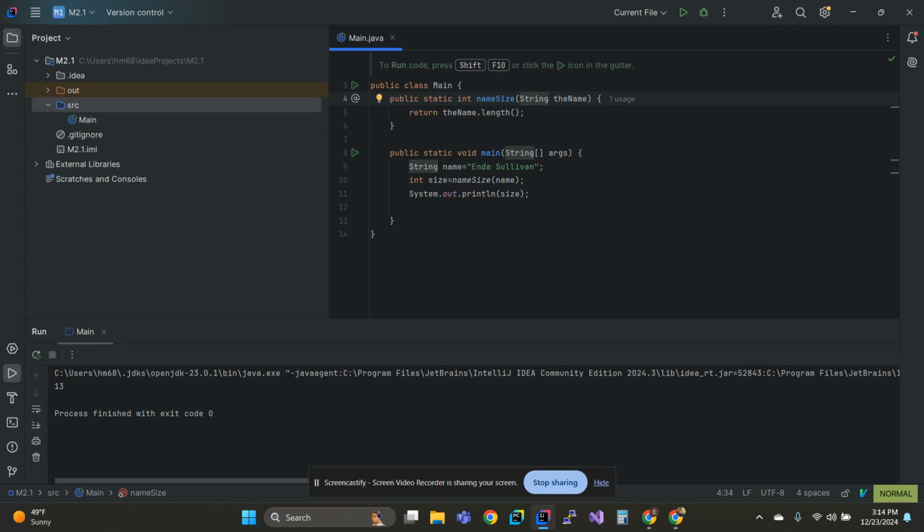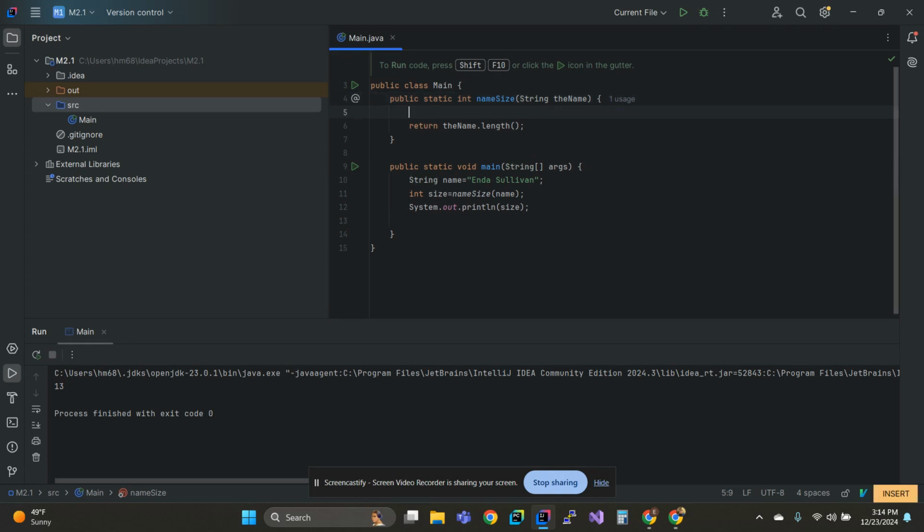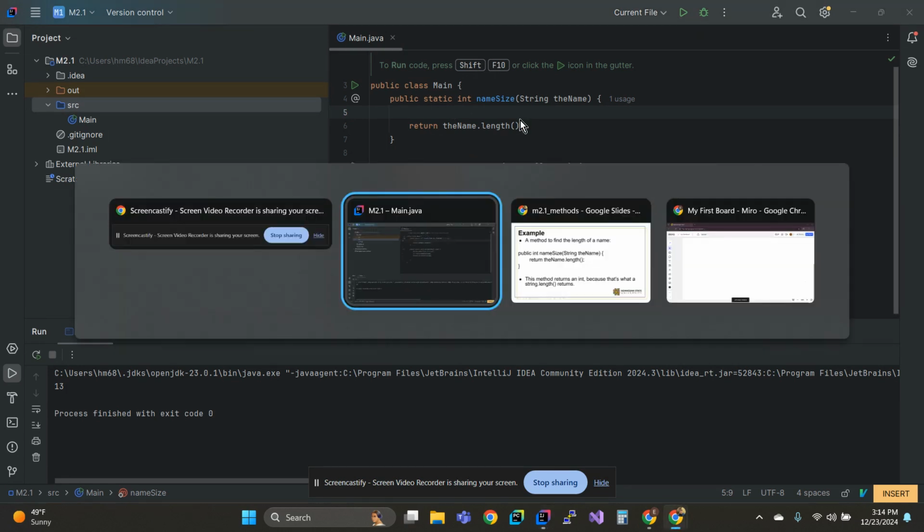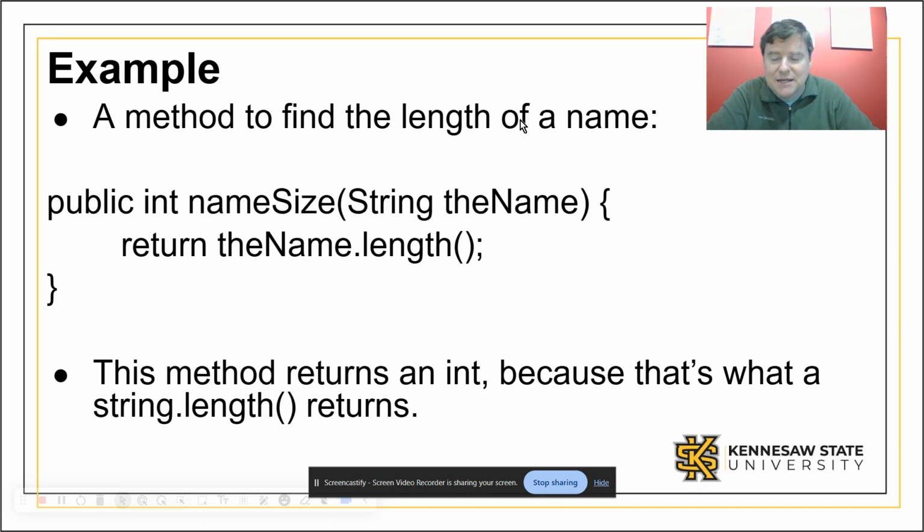It just does one thing. I'd like to point out that a method often will have more than one line in it. And so certainly there's no reason why you can't have more code right here where the cursor is. The return statement generally is going to be the last thing that you put into the method, because once it hits that return statement, the method ends.